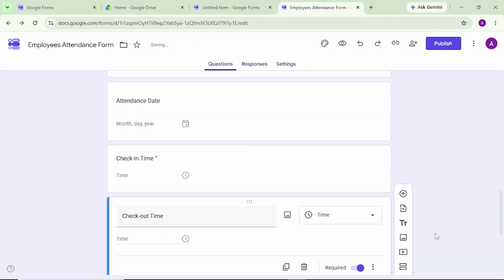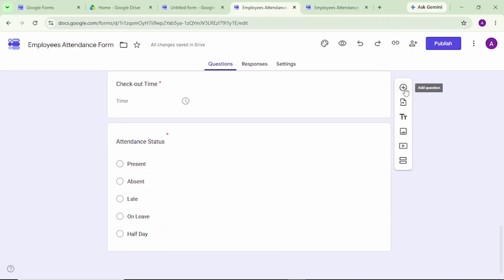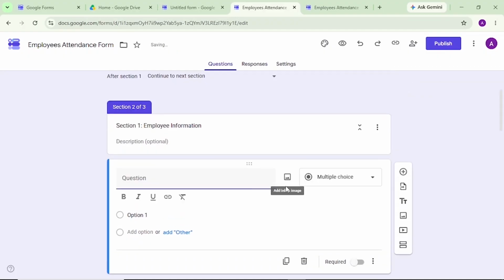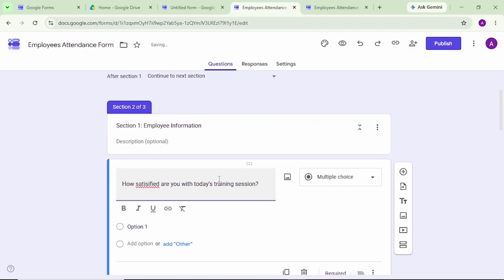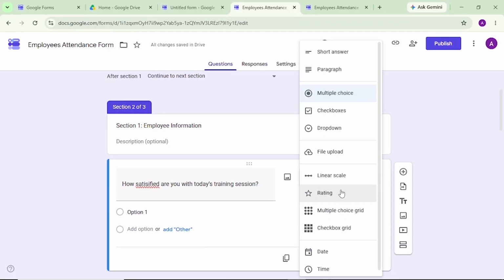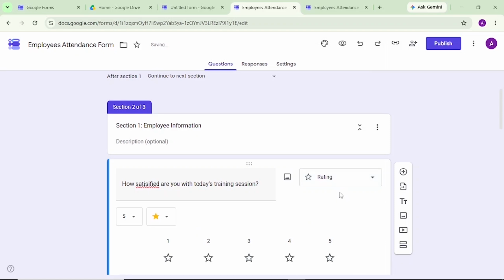Next, let's add a new question. I'm clicking on the plus sign. This one here is going to ask employees how satisfied they are with today's training session. With this, you're going to choose the question type, rating. You can choose either rating or linear scale, but for us we're going with rating. So with rating, we'll choose from 1 to 5 stars.